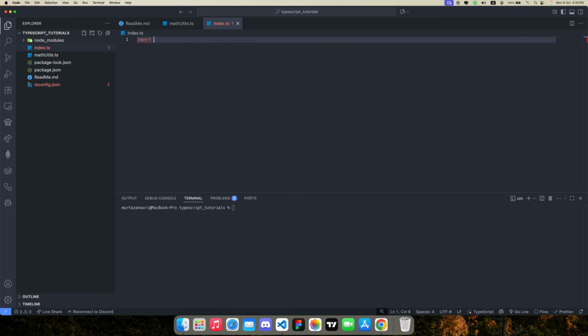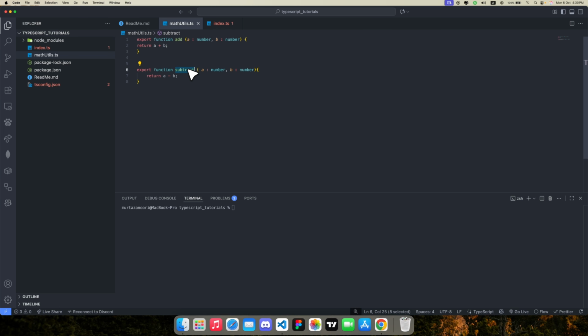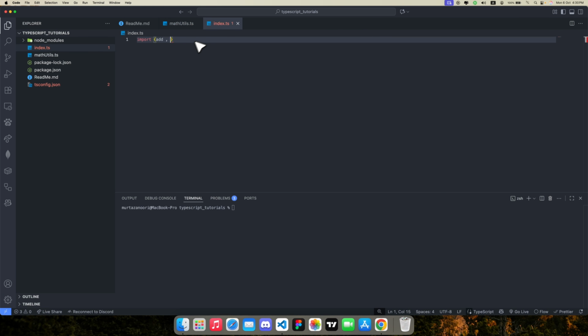To import this, since it's not default, we're going to be using the curly braces. The first function was called add, so I'll import add, and then another one was called subtract. Let me copy this and paste it right here. Then we're going to define where we are importing these from. So I'll say from math.utils. Yeah, that's the file, math.utils.